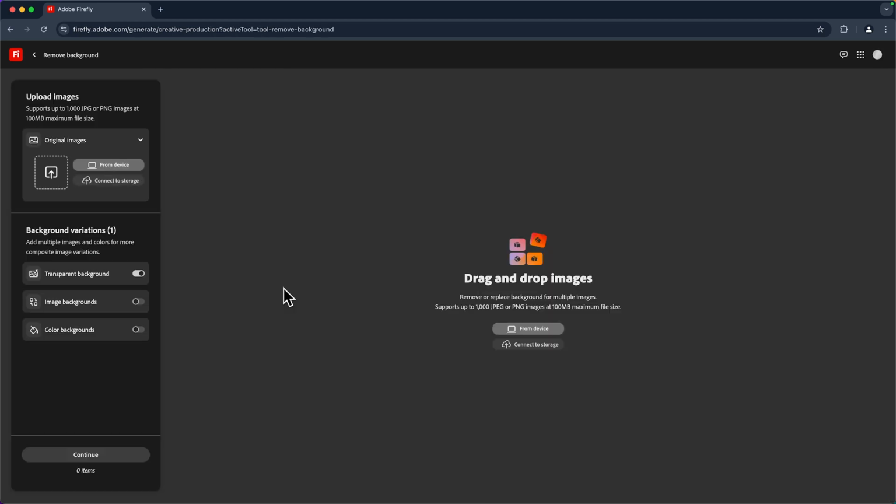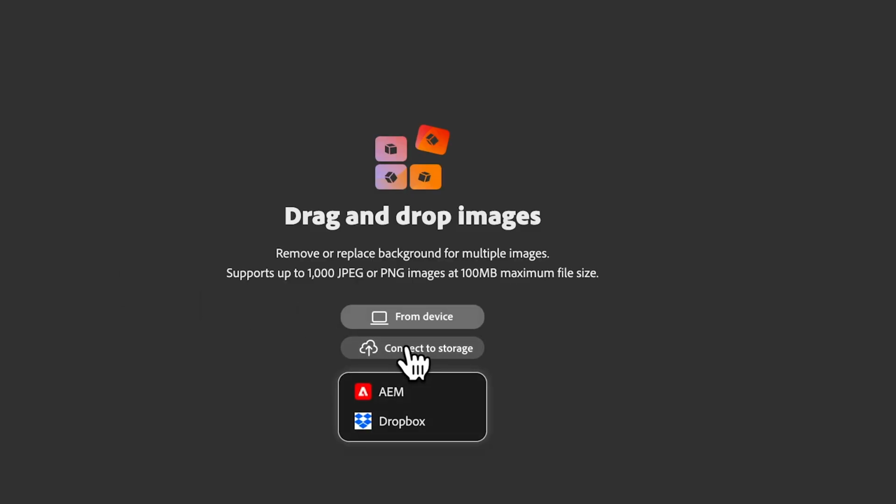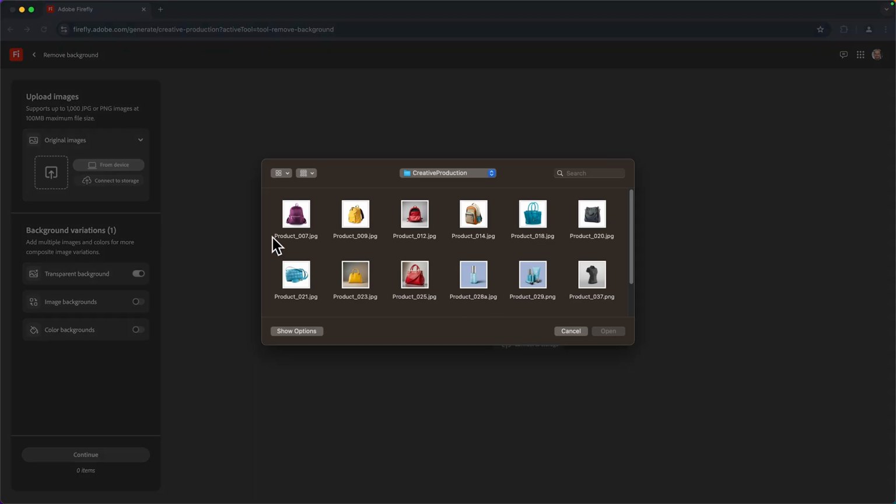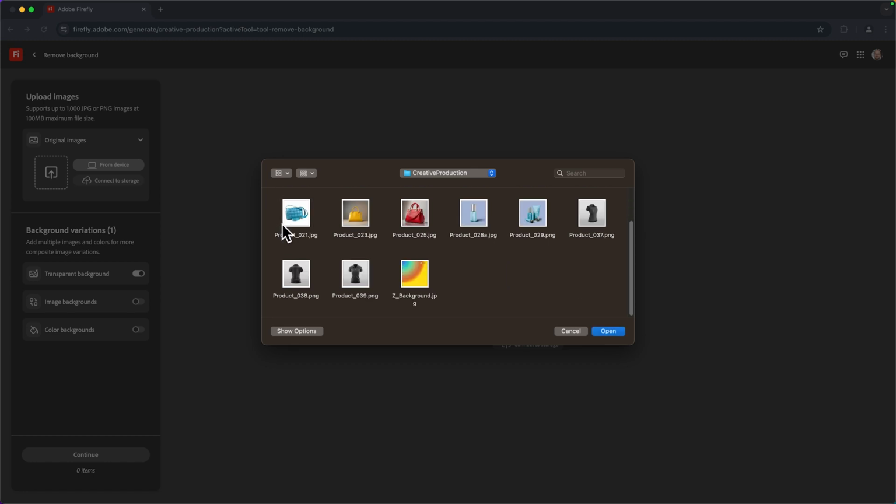The first step is to upload the images I want to process. I can upload files from connected storage like Adobe Experience Manager Assets or Dropbox. In this case, I'll upload files from my computer. You can upload 1,000 images, so plenty for different scenarios.